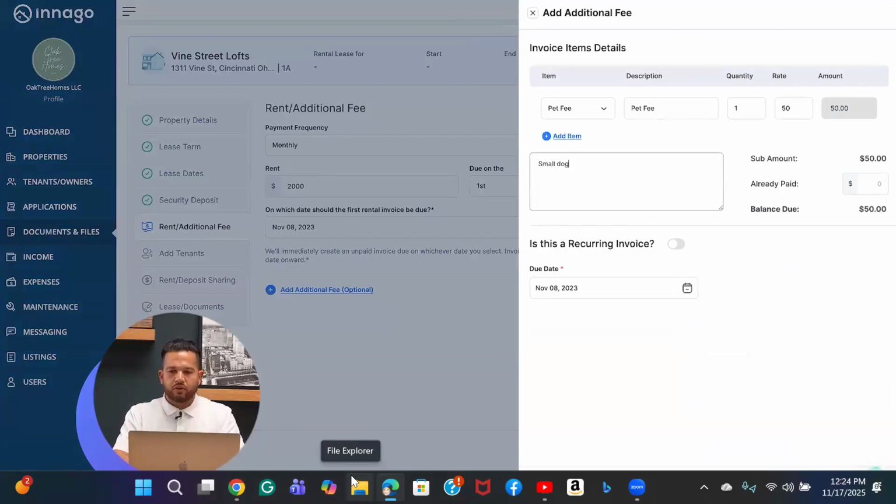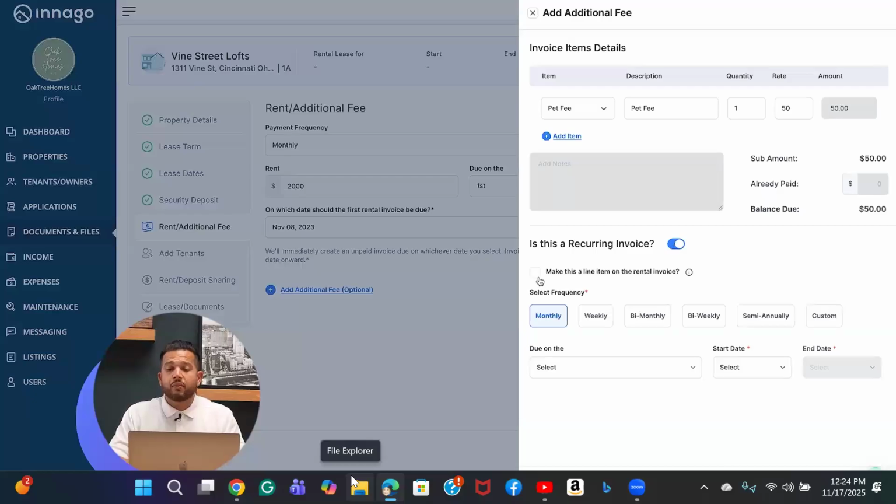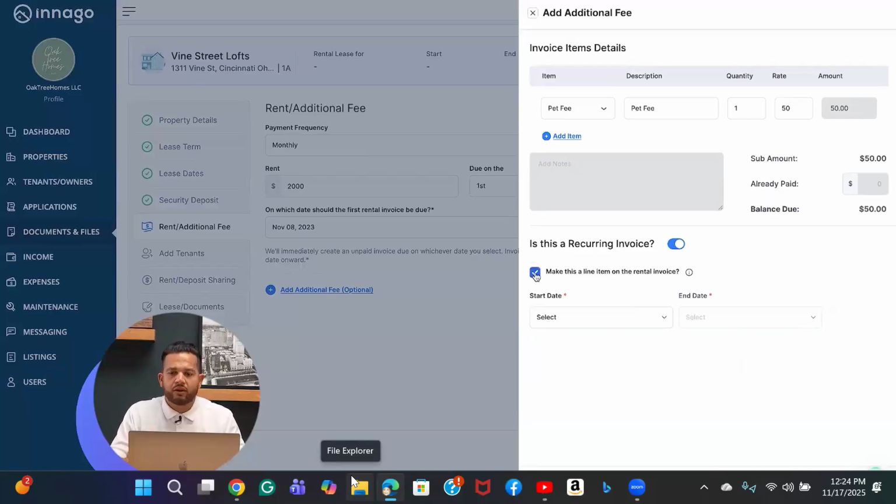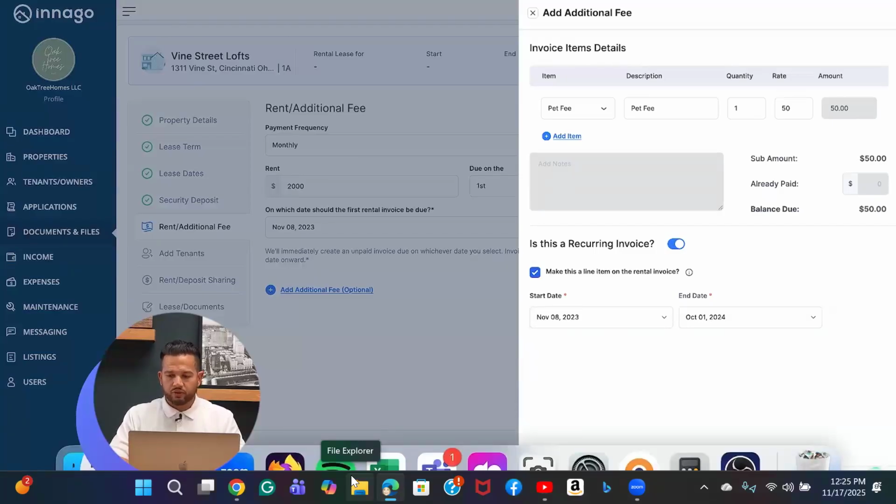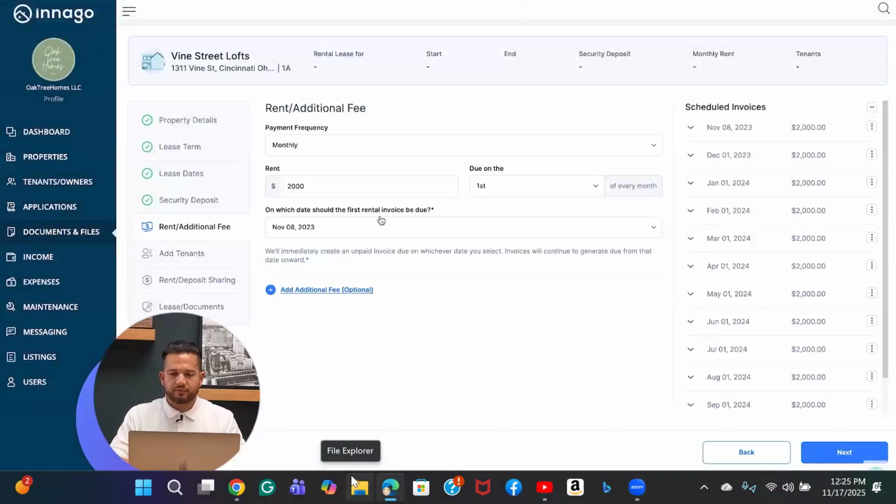And we'll say for small dog, Charles Barkley. Okay. Is this a reoccurring invoice? Yes, it is. Would we like to make this a line item on the rental invoice? I always do this for my properties. I just think it makes life easier. I don't ever have to think about it. They're charged on a monthly basis. So we'll have it start the first day rent is due and end the last day rent is due. And once we're all done, we'll go ahead and hit save.